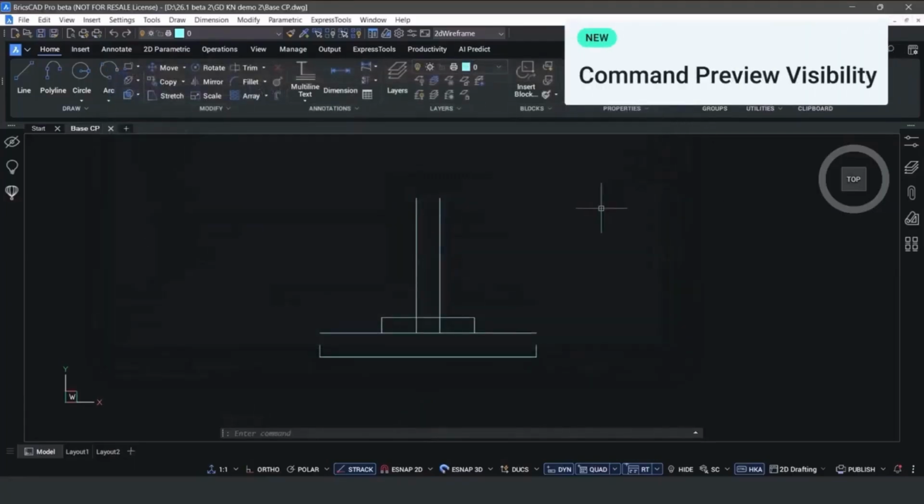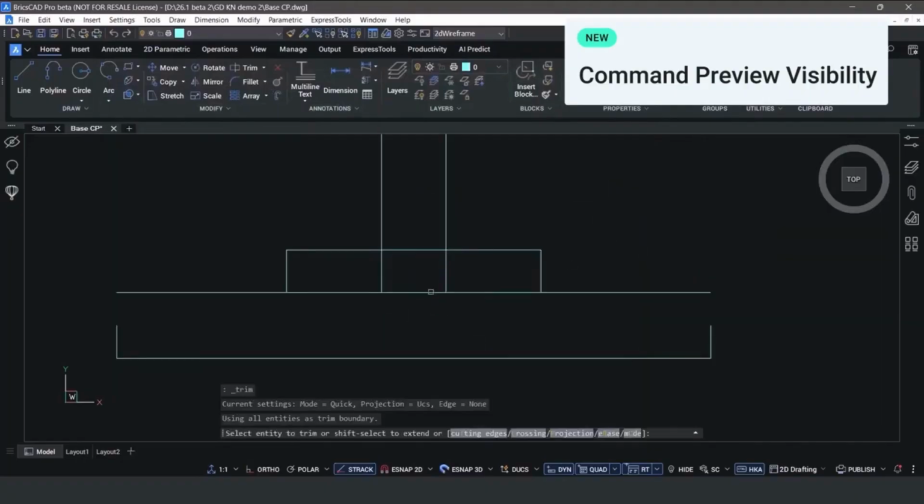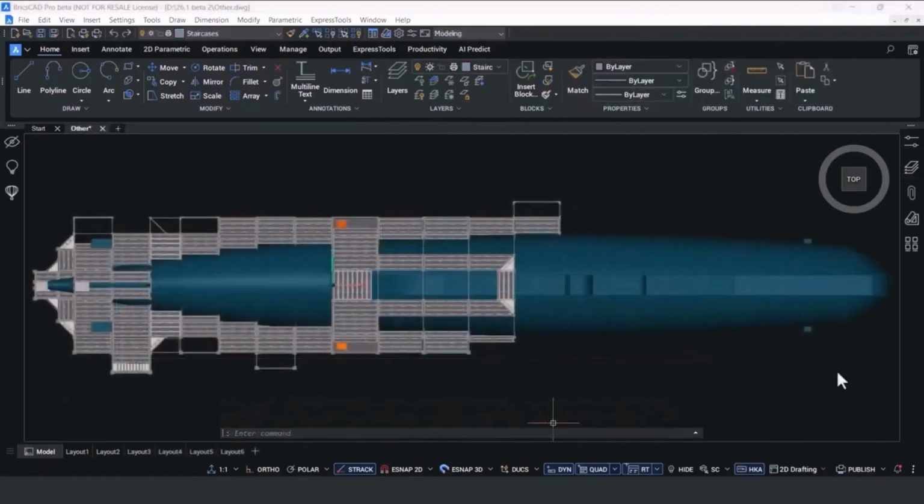The new command preview system allows you to enable or disable command previews for trim and extend operations. This allows you to visualize the outcome in real time before finalizing the command, saving you time and clicks.